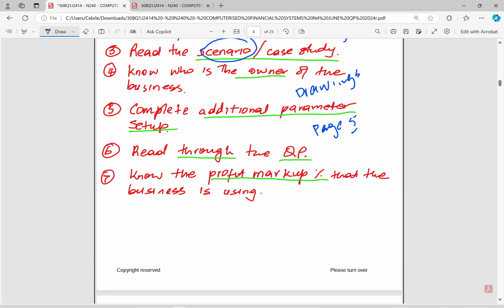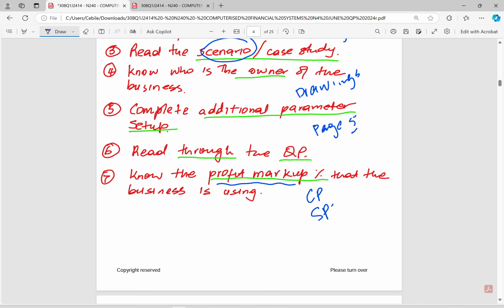And then you must know the profit markup. When you read through your question paper, you come across a section where they tell you the profit markup that the business is using. This is very important, because in your question paper there will be situations where the business is buying a certain product for the first time. So the only part that you'll be given is the cost price, and you will need to calculate the selling price. You need to know the markup so that you can convert the cost price into the selling price when you create your inventory item.